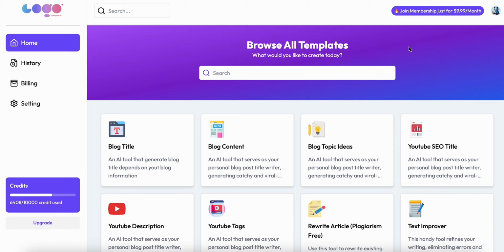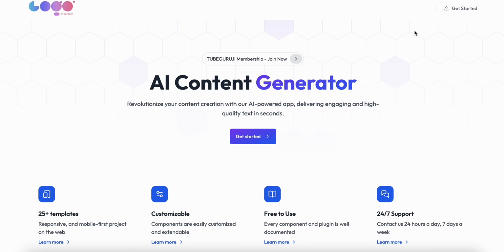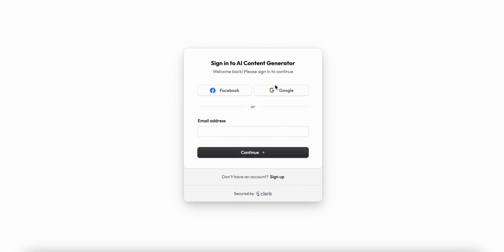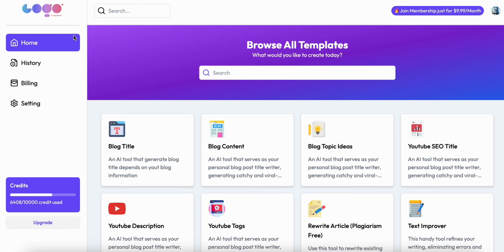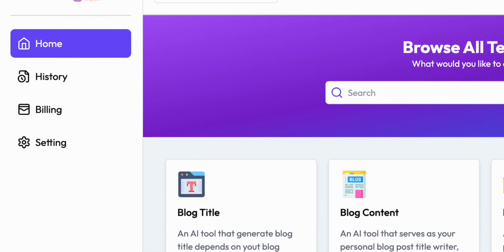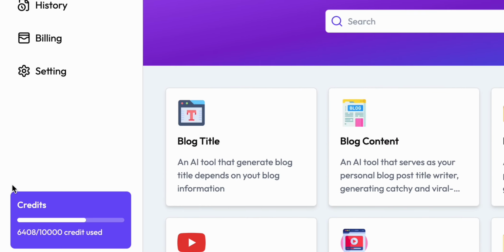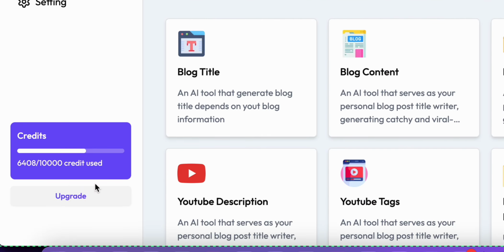Here we have this beautiful landing page, and in order to log into our application, just click get started. With the help of Clerk, we added this social authentication service for our application. Then on the left hand side, we will see this beautiful side navigation bar. At the bottom, we have this credit usage status. It will show how much credit the user has already used.